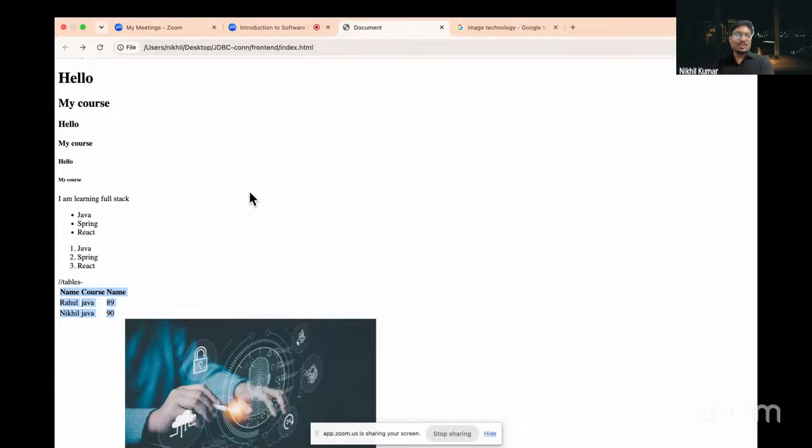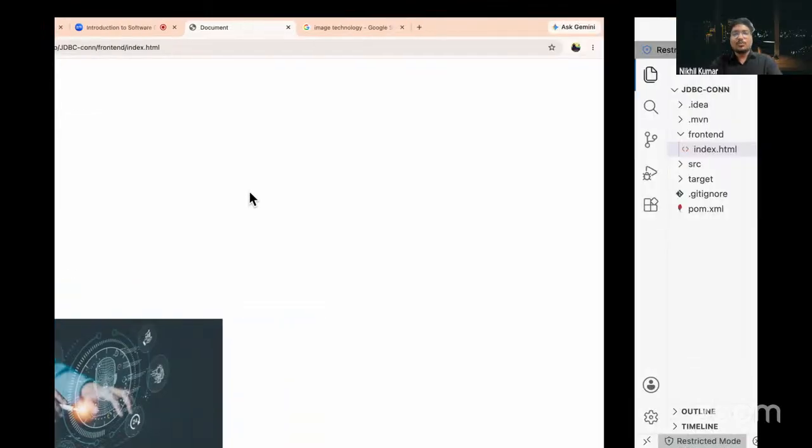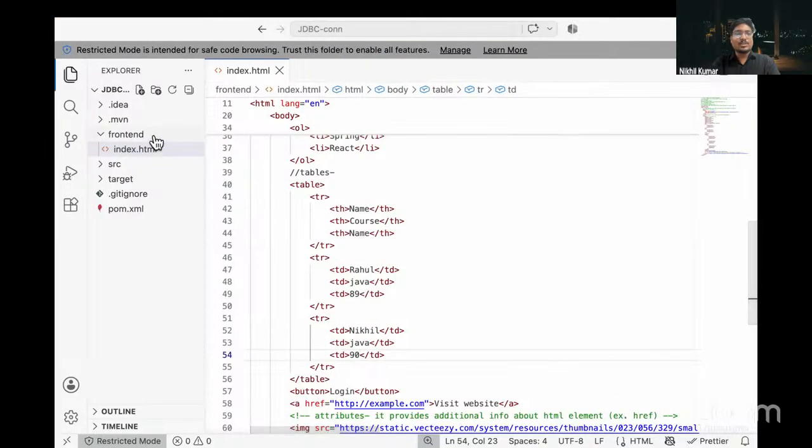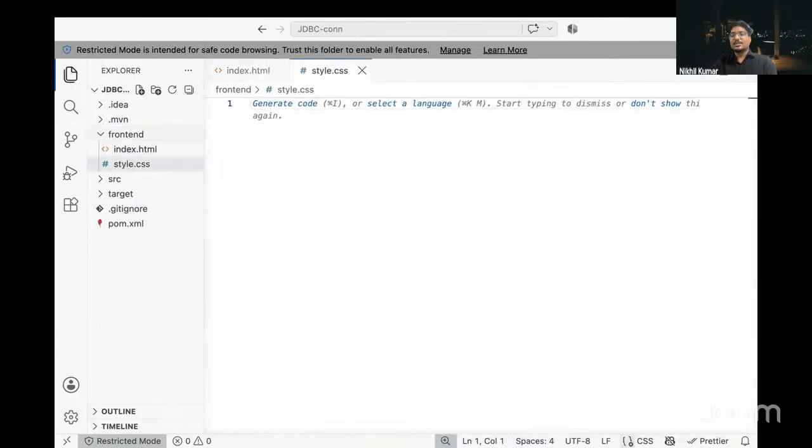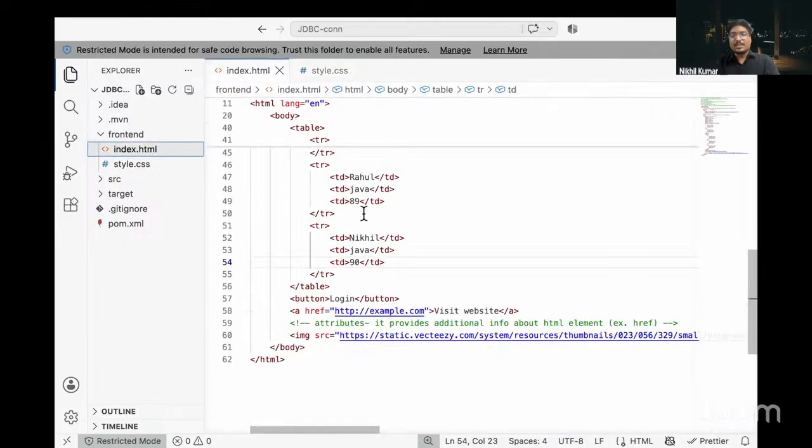Now if we need CSS, or we can say if we have to style it, then how can we style it? We have to create a new file here. Correct? So I will create a new file, style.css. Inside this style.css, we will write our styles.